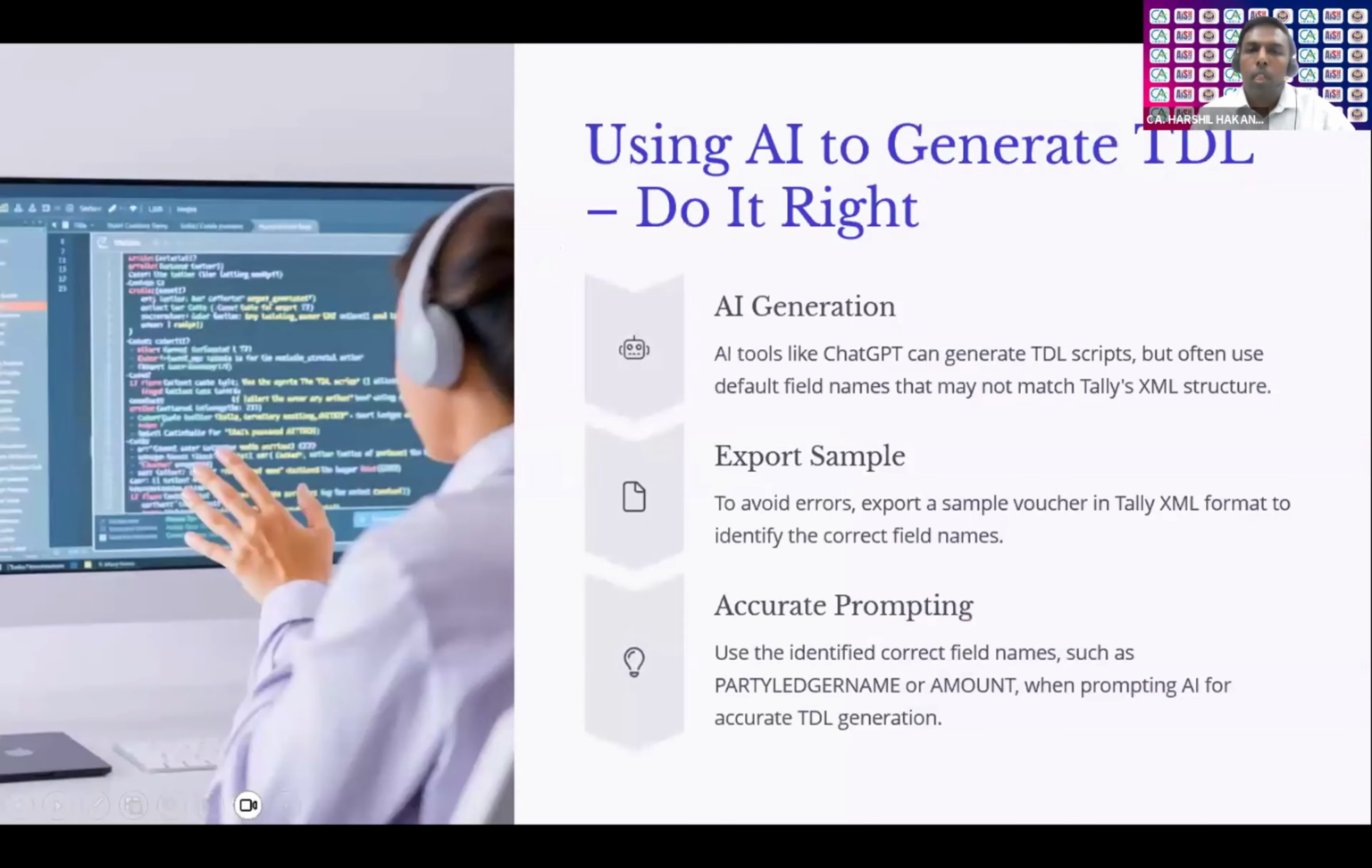I am just sharing my PPT. So we have built the TDL. AI tools like ChatGPT can generate the TDL, but to get an accurate result, we must use the correct field name, as we have checked, the updated date time that I have used. Exporting a sample XML file from Tally helps us get that field name. I have extracted the XML file. I will show you at the end how to get that exact field name.